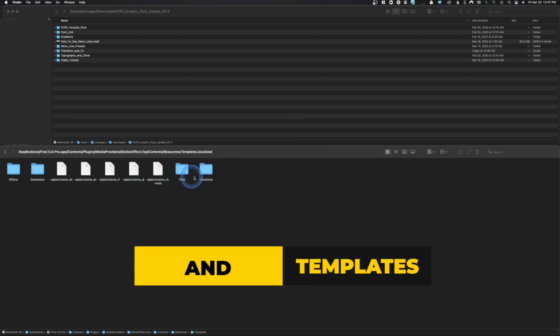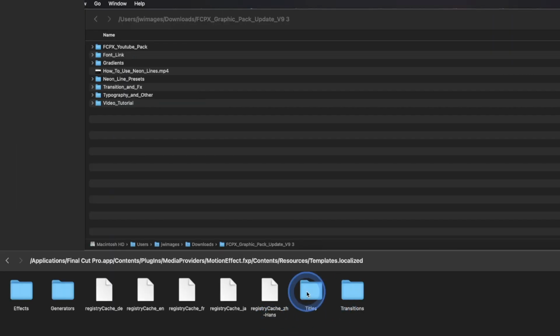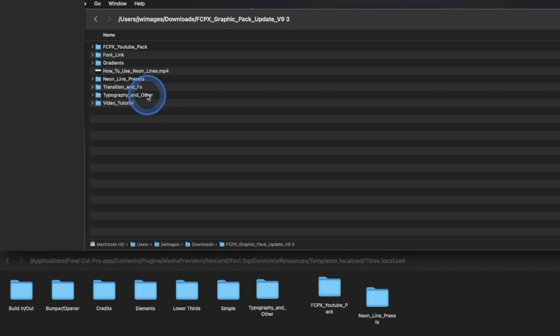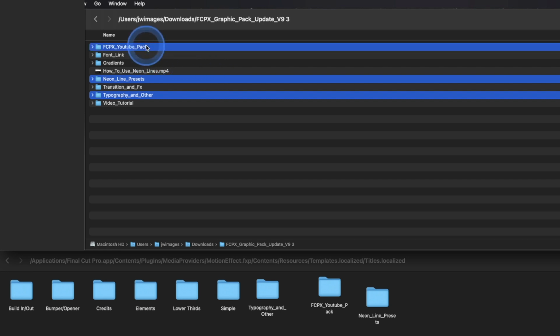Now here are the locations where we're going to be putting these items. The first one we're going to go into is Titles, because that's what gets the most items. So we're going to open up Titles, and you can see Titles is going to get Neon Line, the Final Cut Pro YouTube pack, and Typography and Other. So those are right here. This one, Neon Line, Final Cut Pro.